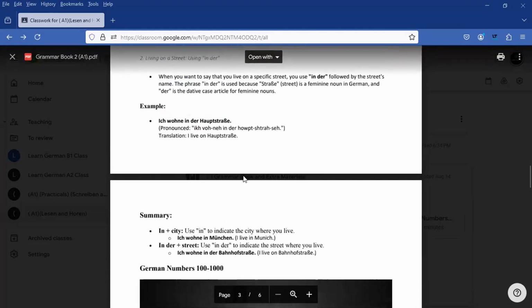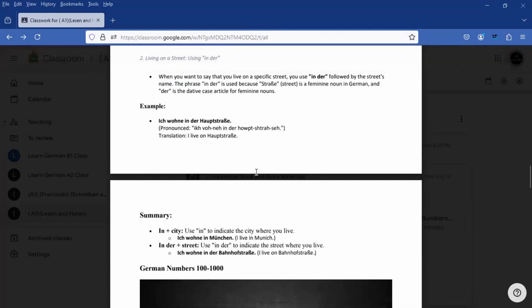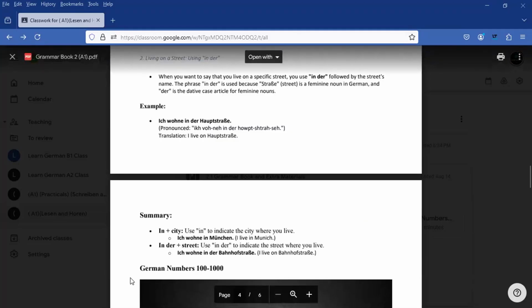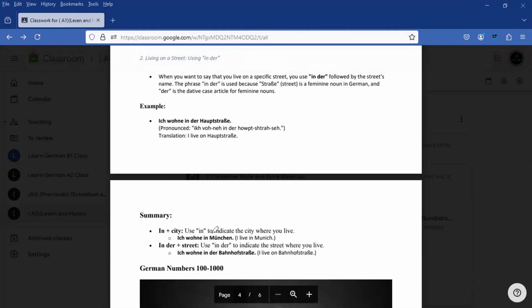And it's very important for your final examination because there is a form that you'll be filling, right? There is a form that you'll be filling, and sometimes they will ask you to choose the city and they will ask you to choose the street. So the way that you can know that something is a city and something is a street is just this one. City is just going to be the "in," and the street is going to be "in der."